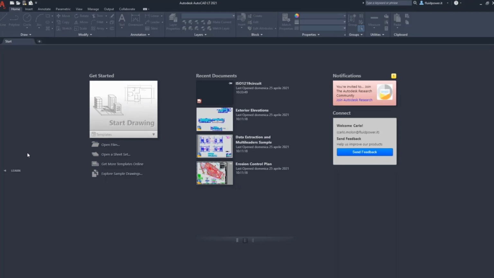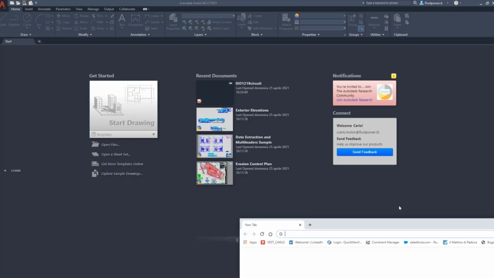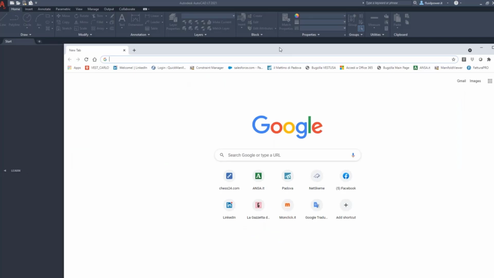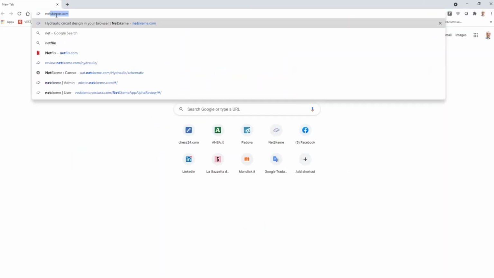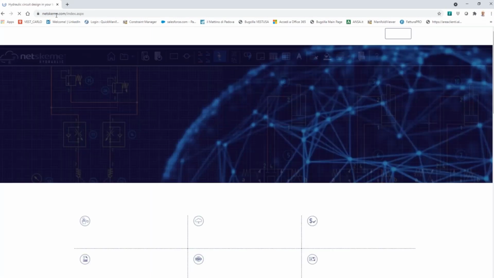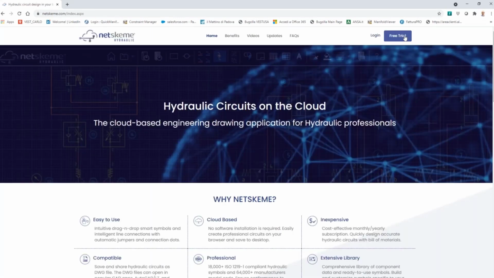Today we discuss using AutoCAD or NetSkeme for hydraulic diagrams. It's a bit strange, comparing really completely different technology. NetSkeme is accessible just on a browser. You type netskeme.com and you can sign up for a free trial.